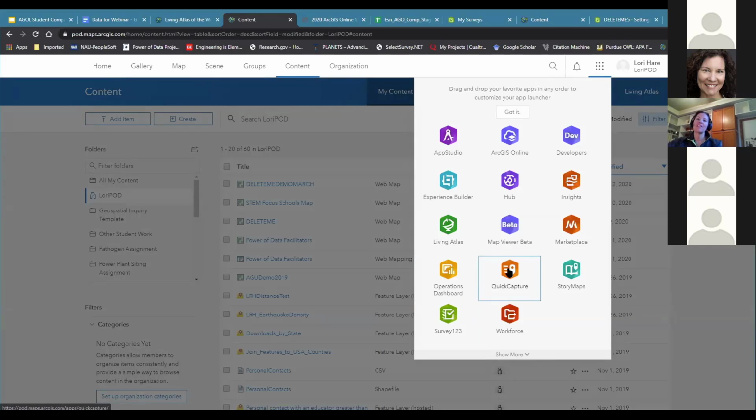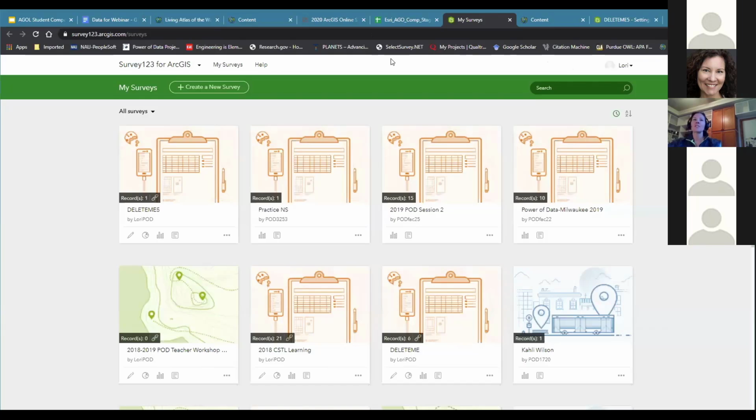Quick Capture is another really cool one. I highly recommend you check out someday. It's a little less robust. But I went over to Survey123.